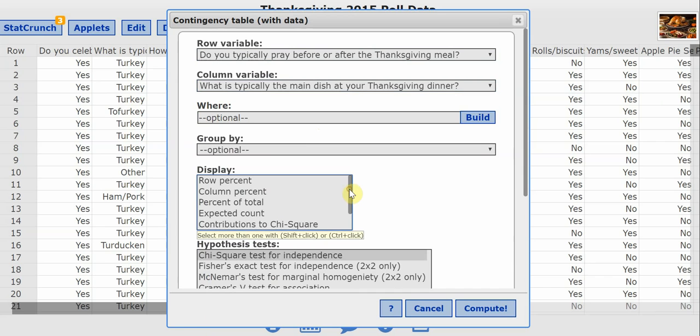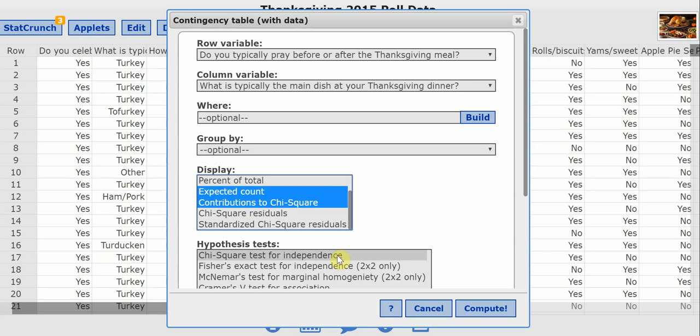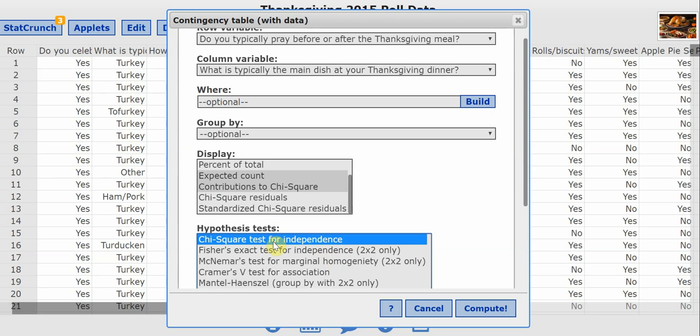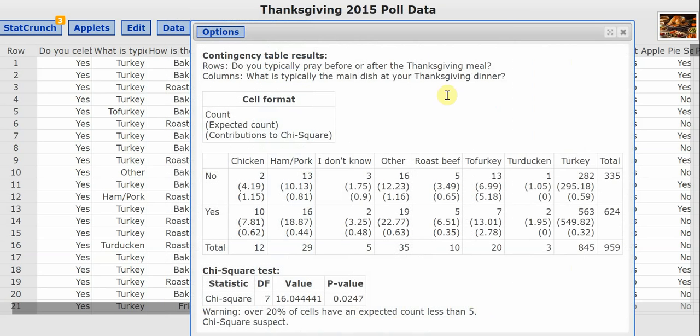The things that I want to show in the table, it's kind of nice if the expected counts for the chi-square test and the contributions to the chi-square statistic are in the table, so I can pick those. And then the default is to do the chi-square test for independence with these data. So then we have to just hit Compute.